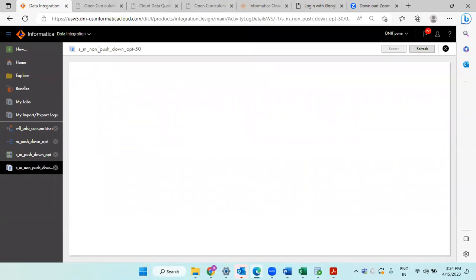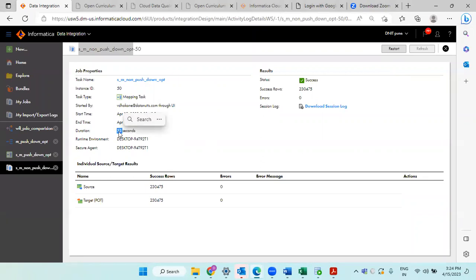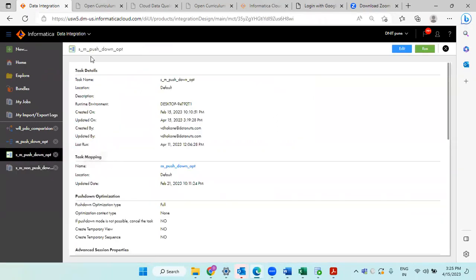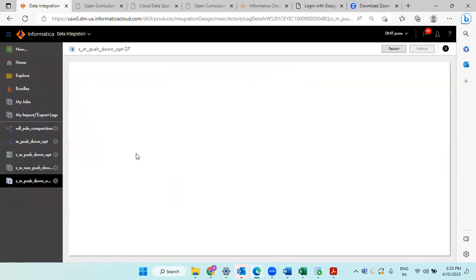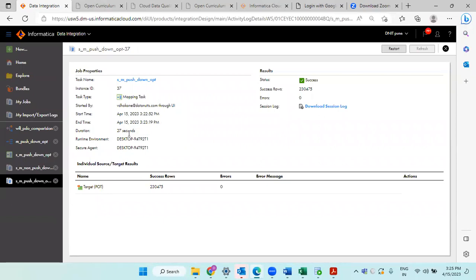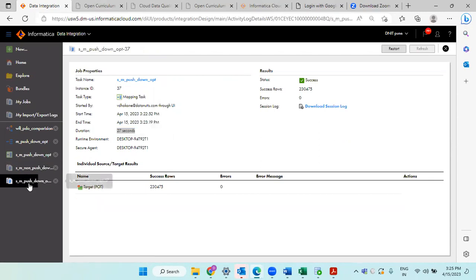Okay, so this is the non-push down optimization session which is still running. So you can see it has taken 53 seconds. So you can see the amount of time is increased by 50% if you don't use the push down optimization. As you can see here, this is the session we have run where the PDO is enabled, and the time taken for it is 27 seconds. And for the non-push down, the time taken is 53 seconds. So you can easily see here our time has reduced by 50%.